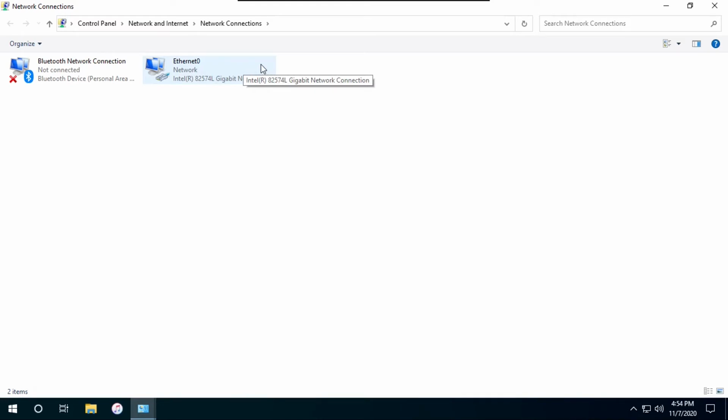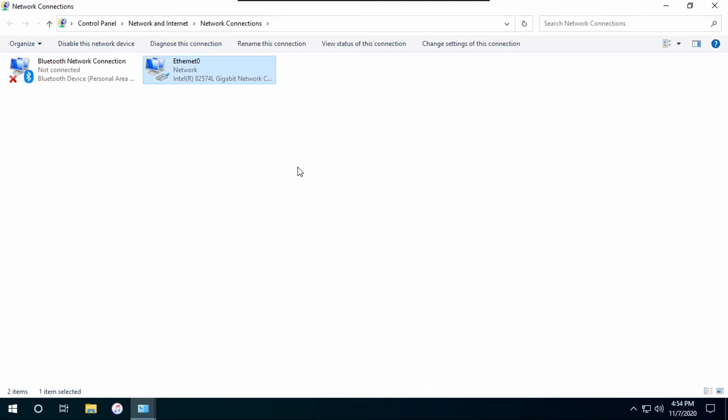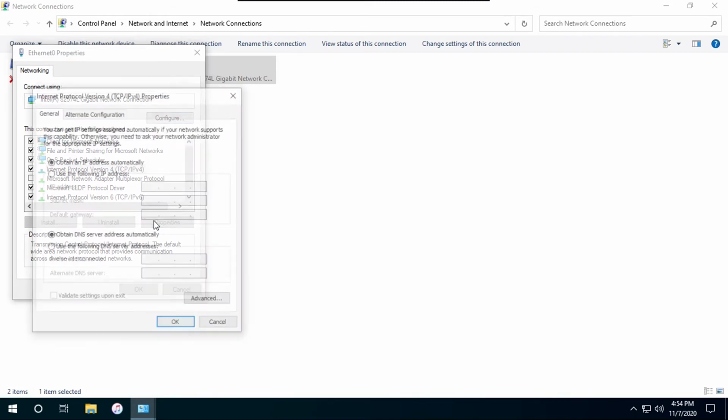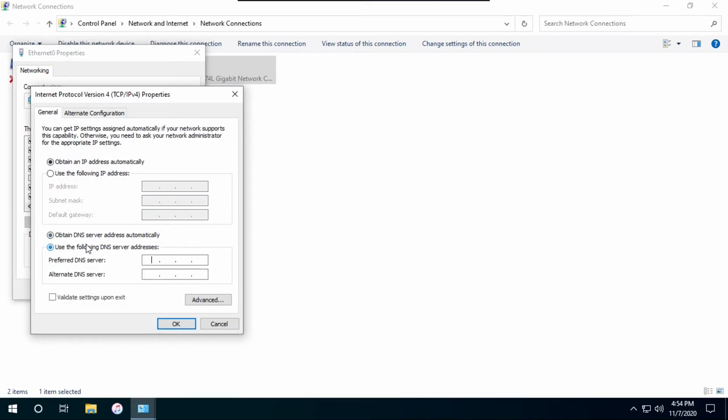For me, it's an Ethernet adapter since I'm using a virtual machine, so I'm going to right-click on that, then click on Properties, and if User Account Control prompts you, you're going to click Yes. But anyway, once you're in your adapter's Properties menu, you're going to want to click on Internet Protocol Version 4, and then go to Properties, and then click on Use the following DNS server addresses, and then set the preferred DNS server to 1.1.1.1, and then alternate DNS server to 1.0.0.1. And you may want to validate these settings upon exit, and click OK.